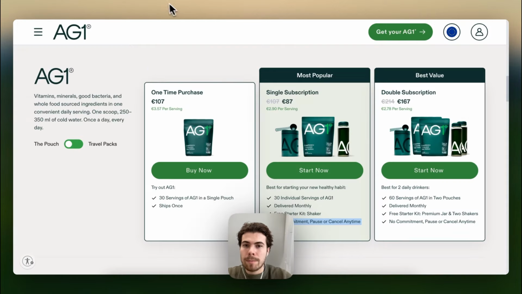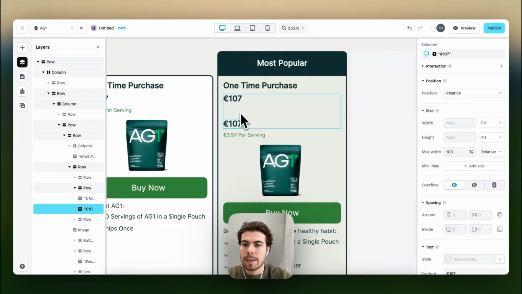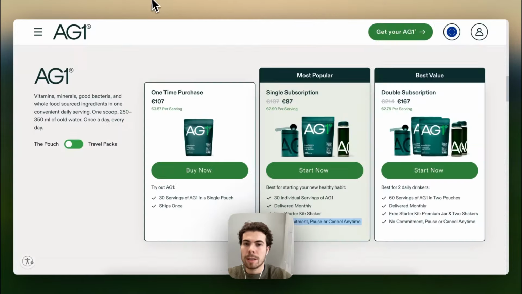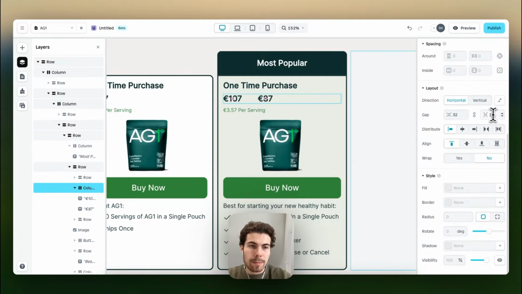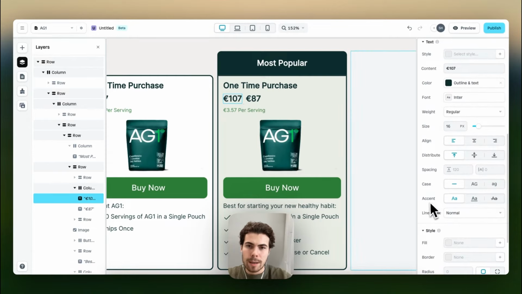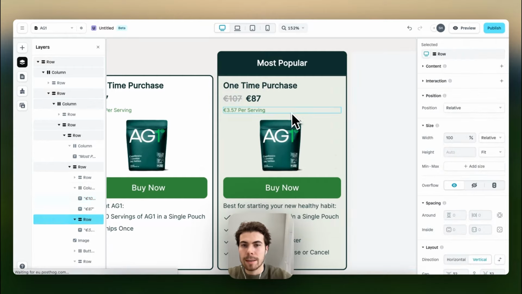All right. What else is left to do? We have another text element within here. So let's add that within this particular row. Duplicate, change the direction to horizontal, move this text element to the left. It goes from 107 to 87, so let's add that price tag here. Then change the gap to, let's say again, 8. Then this text needs to have an accent, and the color is slightly gray like this.